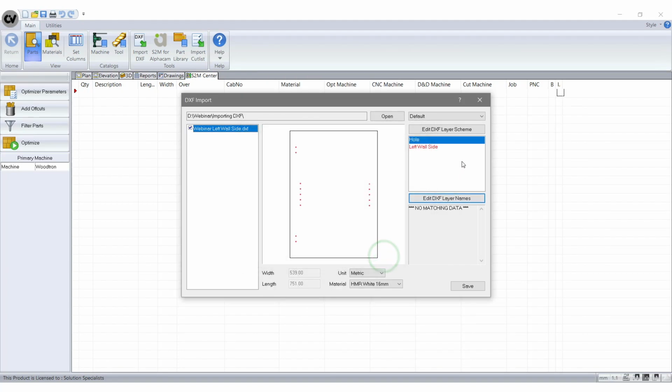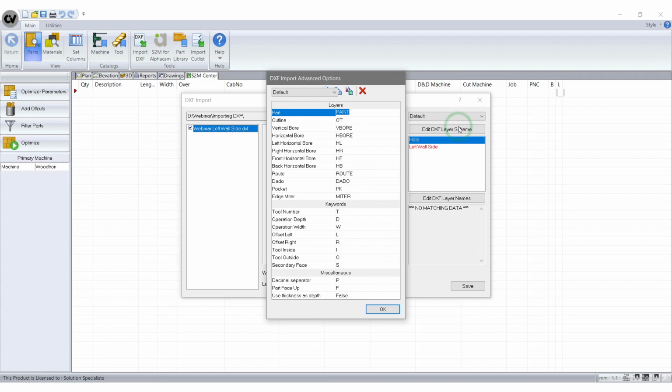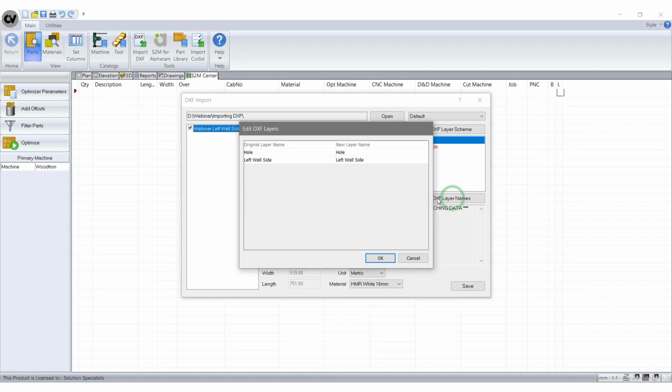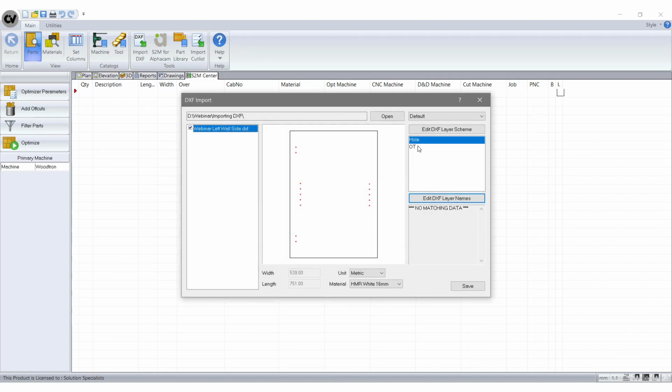So this is how you do it. Step 1. Select Edit DXF Layer Scheme tab at the top to find a relevant layer name and abbreviated code. Step 2. Select Edit DXF Layer Name tab at the bottom right hand side. This opens up another tab. You then go over to New Layer Name and enter the abbreviated code. I'll put OT for outline. Then select Save. You see how the picture changes to blue instead of red. This means S2M can recognize the layer now.